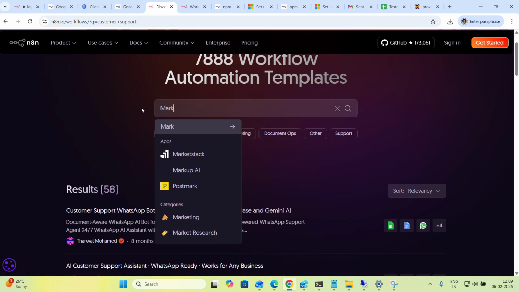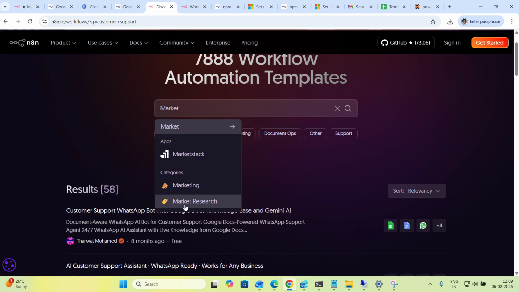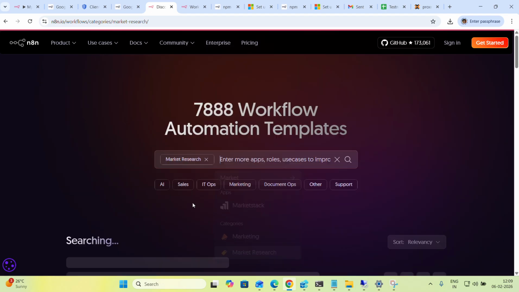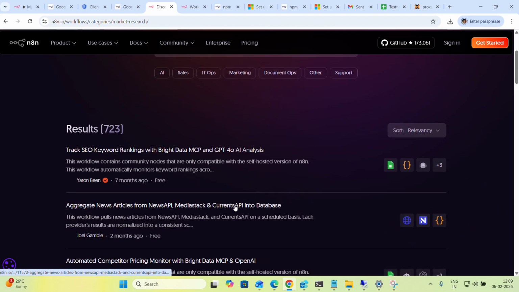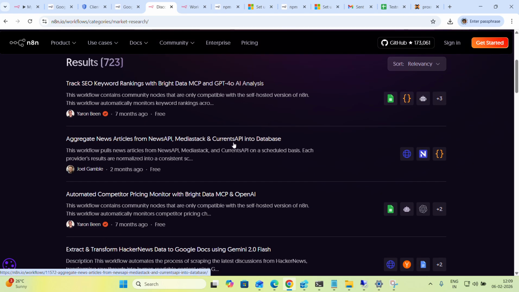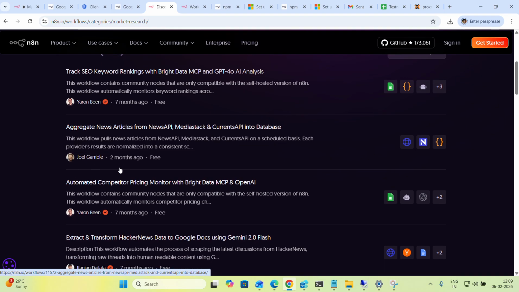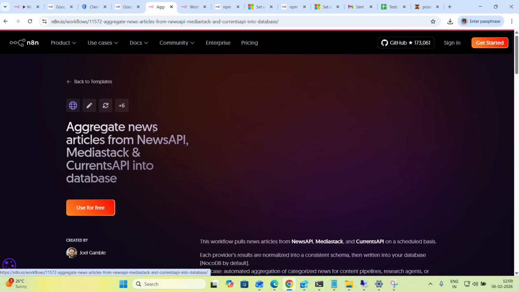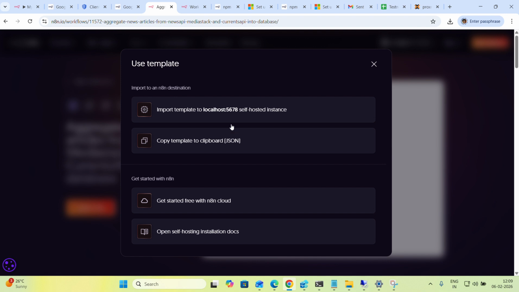For marketing, market research, marketing, you'll have n number of workflows created. See, market research, you have 734 created. Aggregate news articles using News API. See, if you are a marketing person or a salesperson working on aggregating news articles from different sources every day, just use this workflow. Within seconds, you will get that detail. And Joel has uploaded it for free for use. You just have to go here and import it, and boom, you go. You can use it.